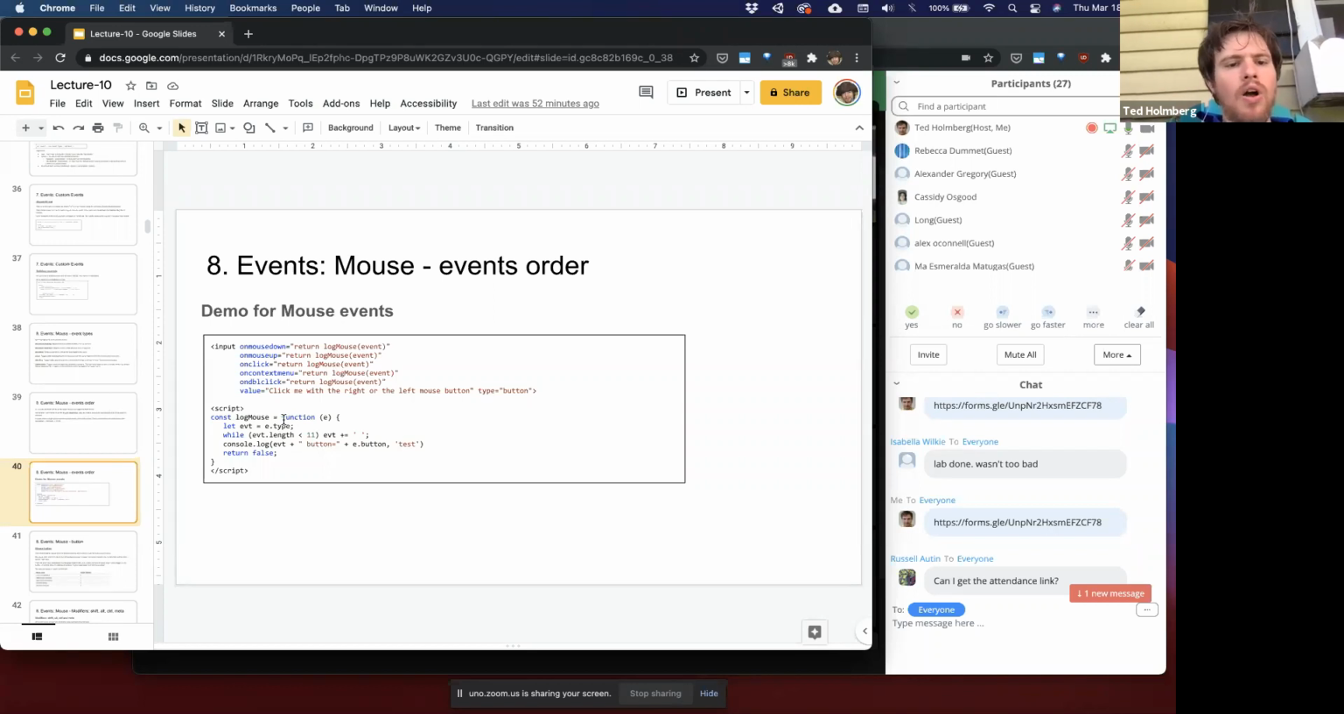And what are we doing to log? Well, we're just creating a function that grabs an event object. That event object will display the type. And then we'll go ahead and print out the button that also was a part of that event. So let's see what this looks like in practice.